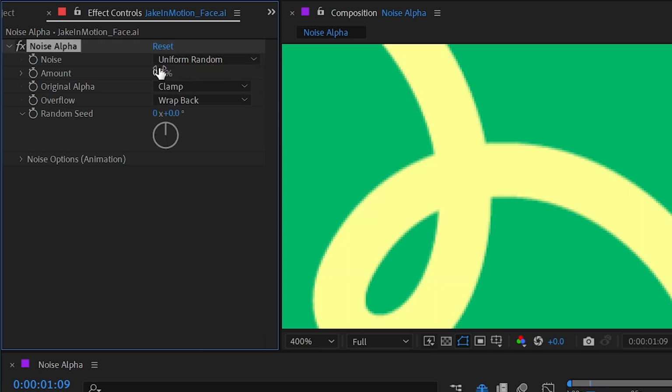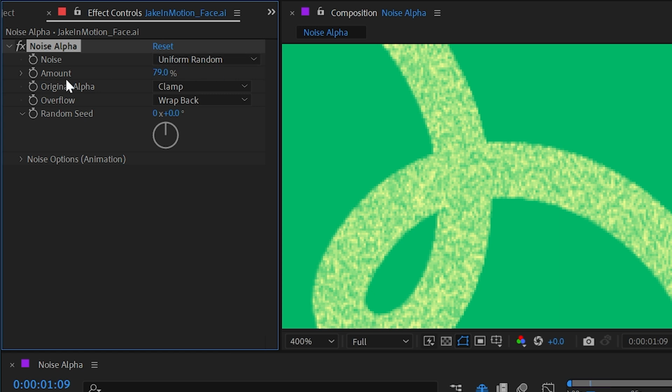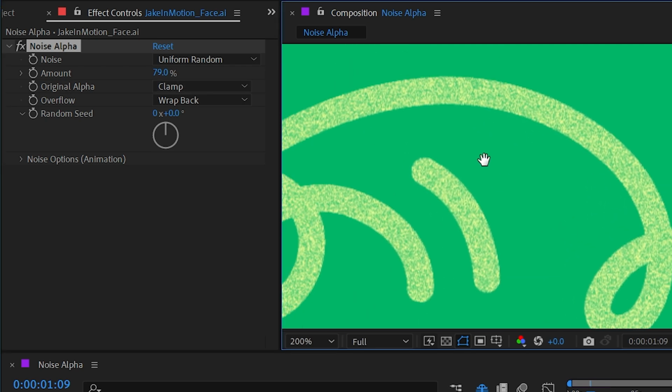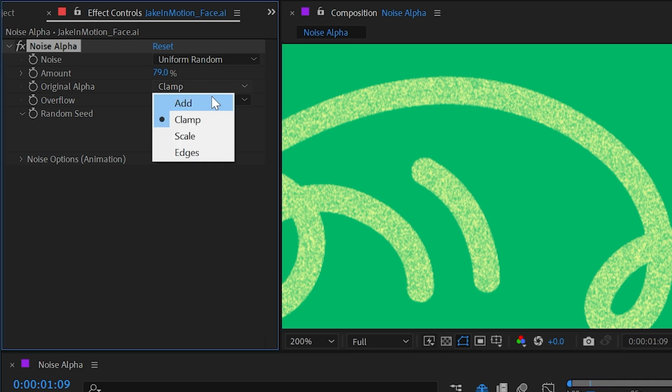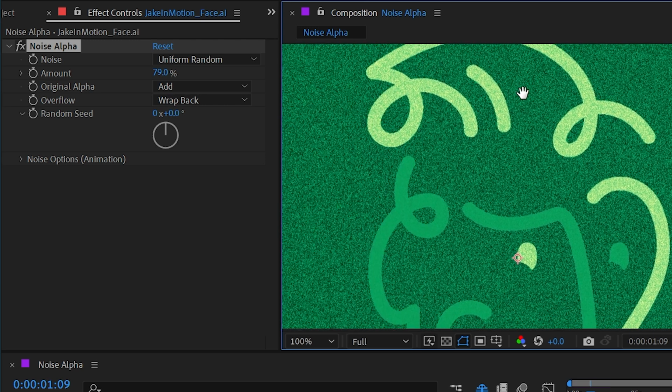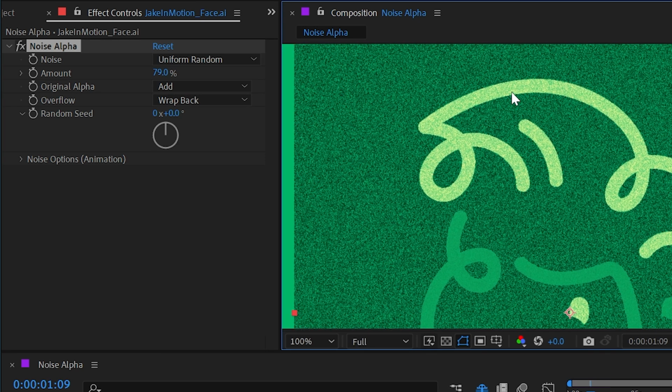Let's reset this back to what it was and increase that noise one more time, and then take a look at the original alpha value. This is how to apply the noise to the alpha channel. So by default, we're clamping it, which produces noise in the opaque areas or the visible areas only. We're not generating any noise in the transparent areas. But if I change that from clamp to add, then it's going to equally apply grain to the entire layer, regardless of whether or not the pixels in it are transparent or opaque.